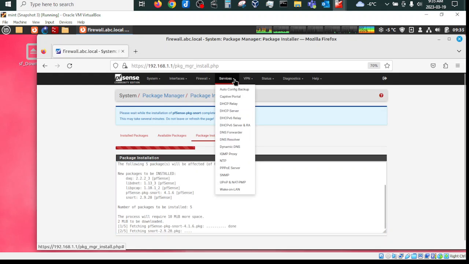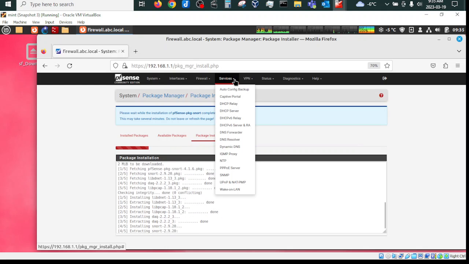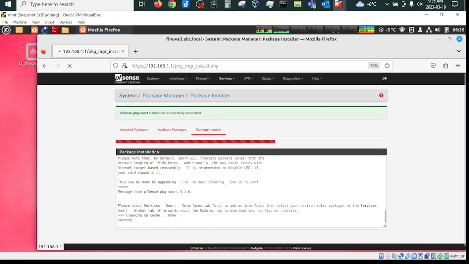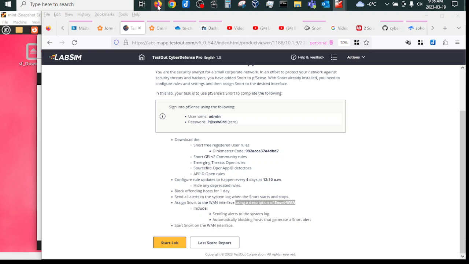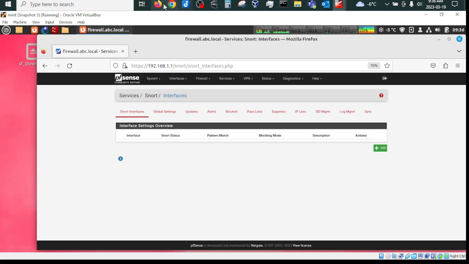As soon as it is done, it will appear here in my services. At the moment there is nothing there. So it has been successfully installed, and I'll go and check in the services, and here it is. That's Snort. So I'm going to open Snort and follow what they are asking me to do. I'm going to move it to my other screen and check from there. Obviously I sign in to pfSense once again with my password, which is different from the one they apply, and the username admin.